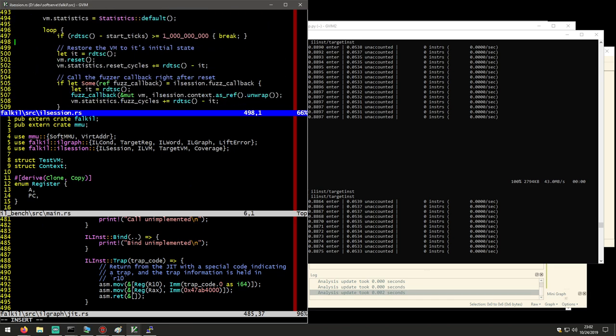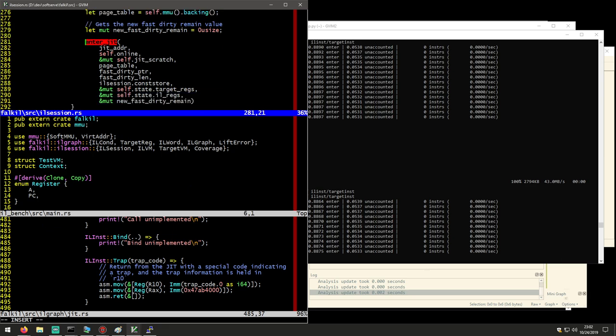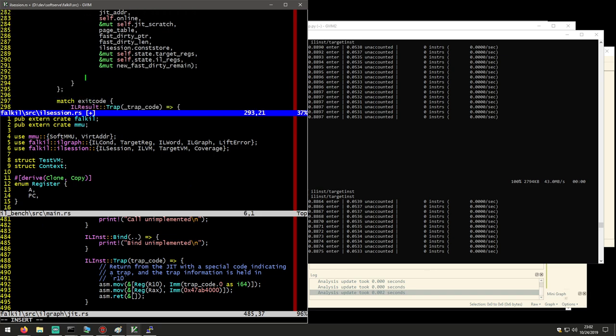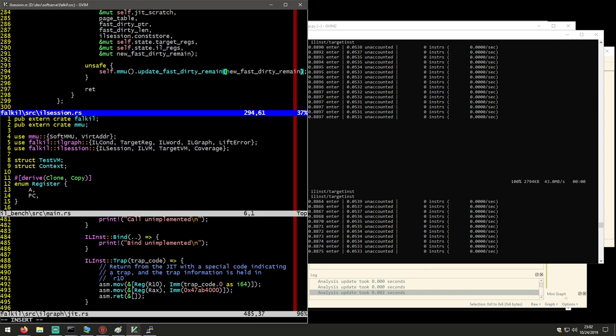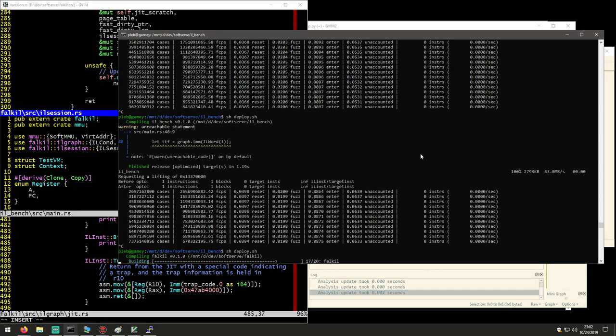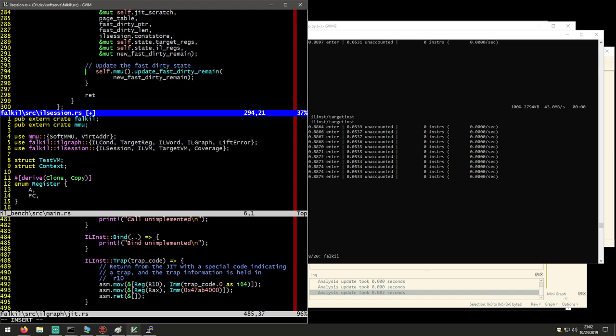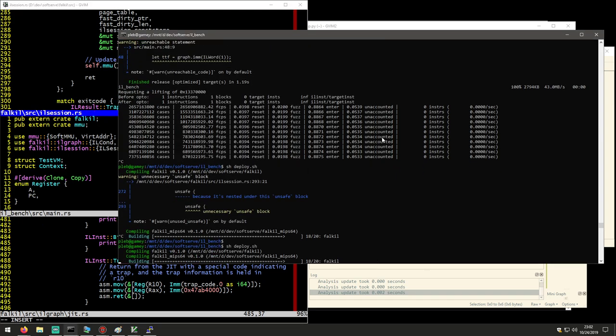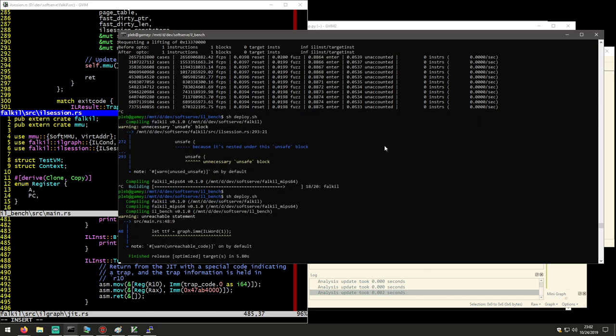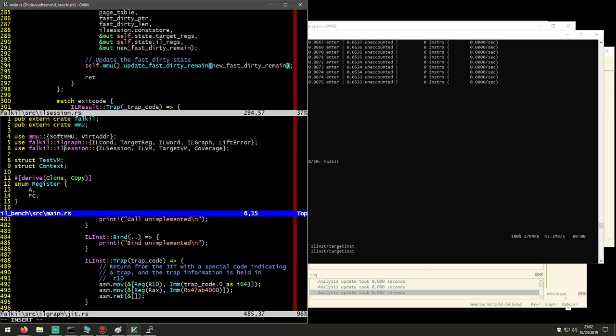So after we run the JIT, enter JIT, I'm going to want to do a let ret is equal to this. We're going to do ret, and then I'm going to do unsafe self.mmu.update fast dirty remain of the new fast dirty remain. Okay, so update the fast dirty state. It's already in an unsafe block, which means we now fit on one line. Woo! Okay. Yep, looks good. And then we're not seeing the prints for a while, that's fine.